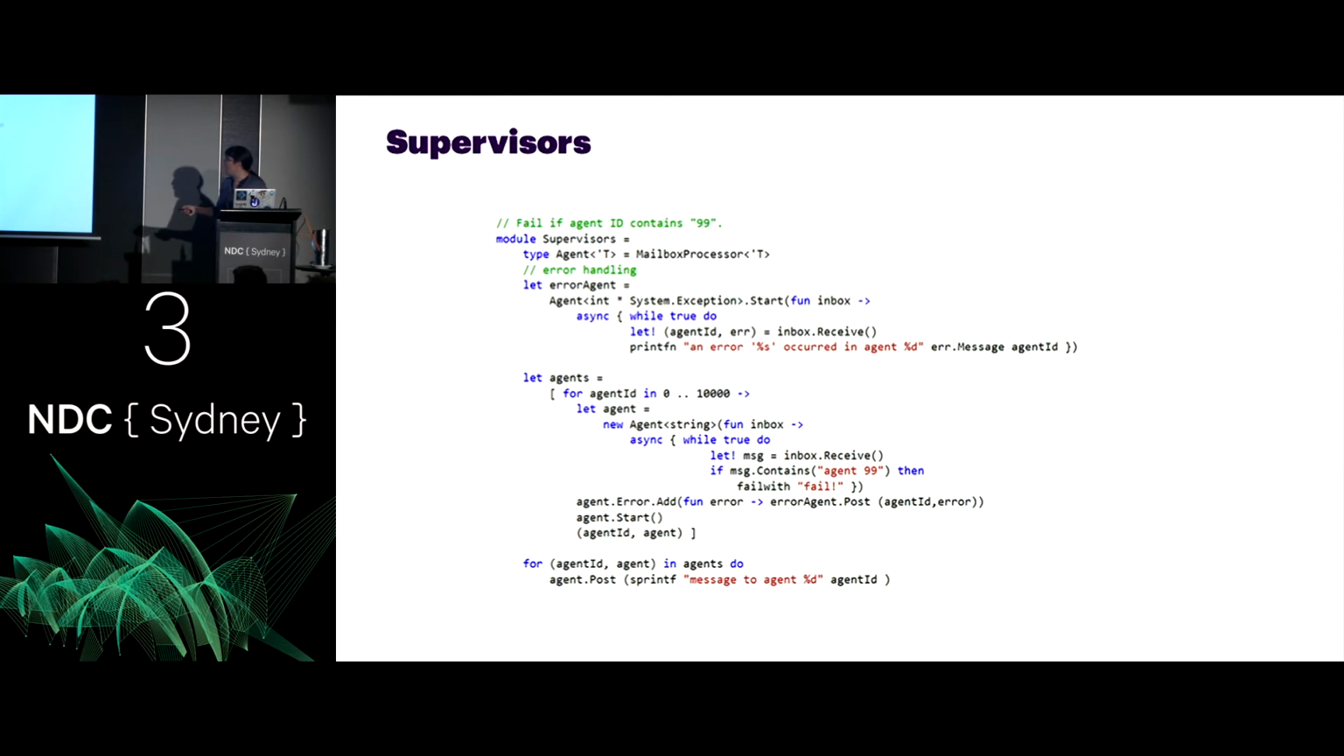The supervisor pattern. So for supervisors, when I first discovered agents, I wanted to solve every problem with agents. I thought they were very useful, very neat, and very typical developer response: I can do everything with agents.